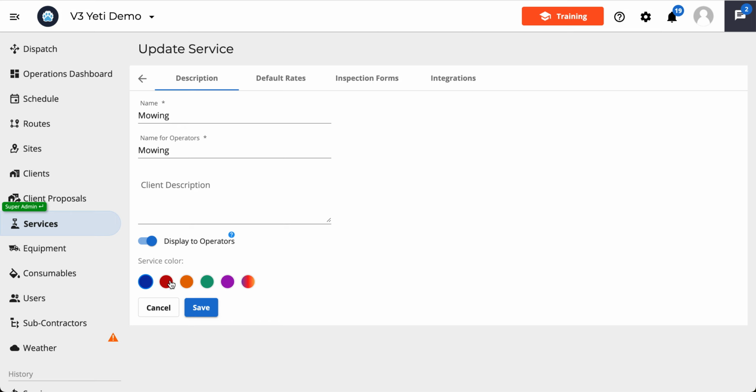I can also change the service color. So in your global map, after you perform a service, the icon will change to the color that is indicated right here. It's currently blue. If I want to change that to green, I can. I can also go to the default rates tab up top.